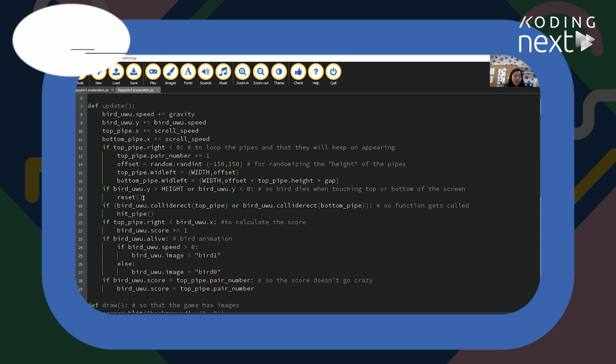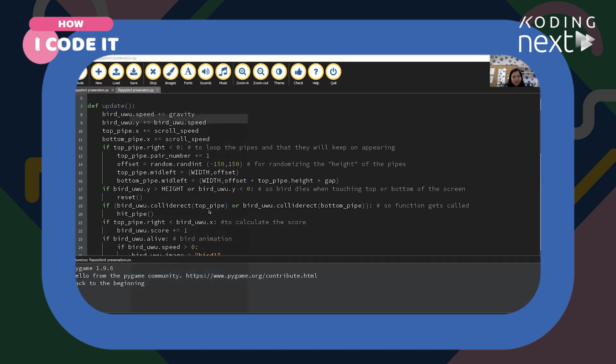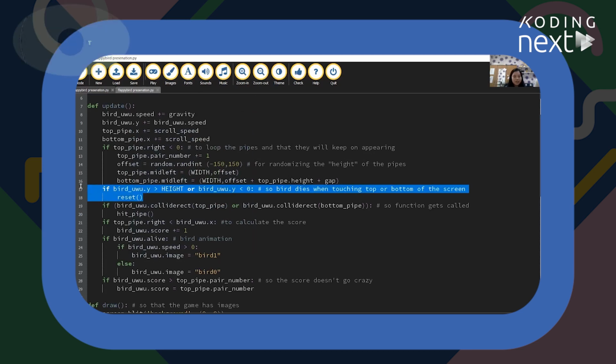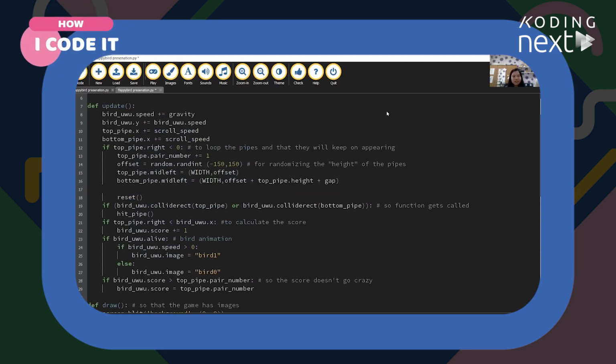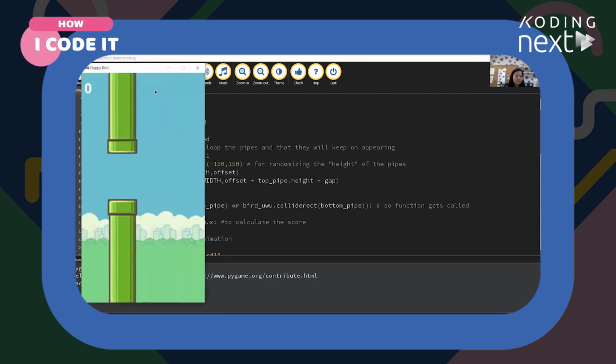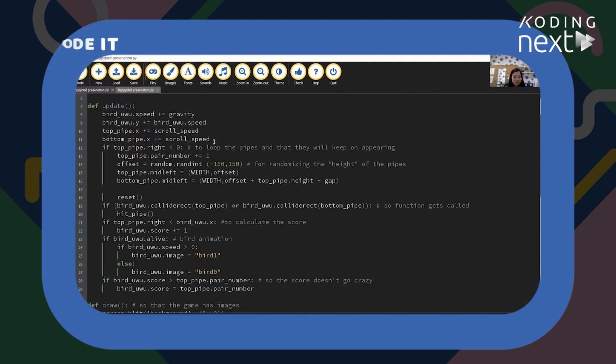Okay, next part. What would happen if the bird didn't touch the pipe and just fell down, or you flew it too high? It's just going to reset. Why would this run be important? Because if I didn't have this, let's say I delete it, the bird is just going to be gone for eternity. That's why this code is very important.